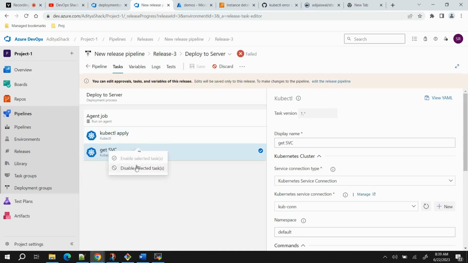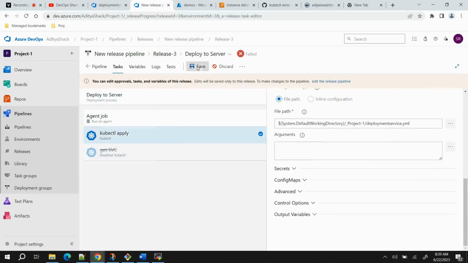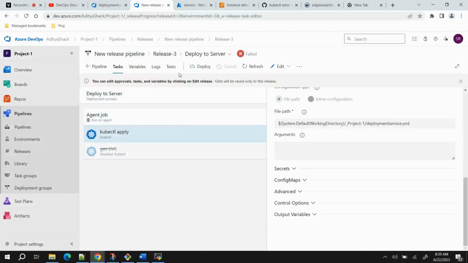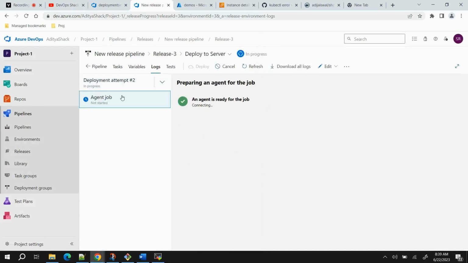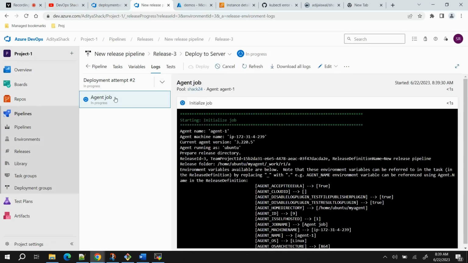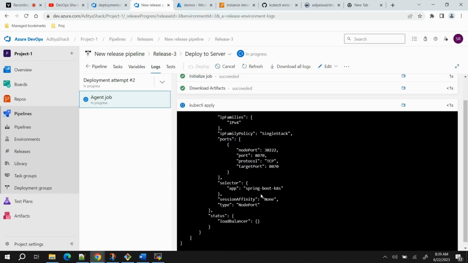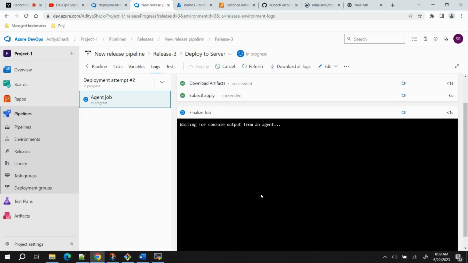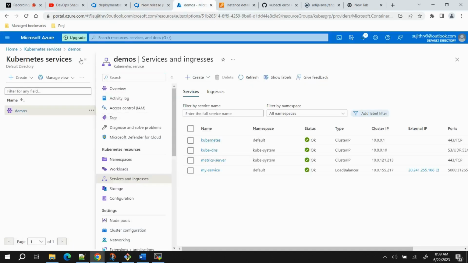If I go back here, tasks, edit, disable. Okay, save and deploy. So this time it should be able to deploy successfully without any issue. So let's see. Okay, so it has started, and okay, kubectl, okay, so this is successful, deployment is successful.